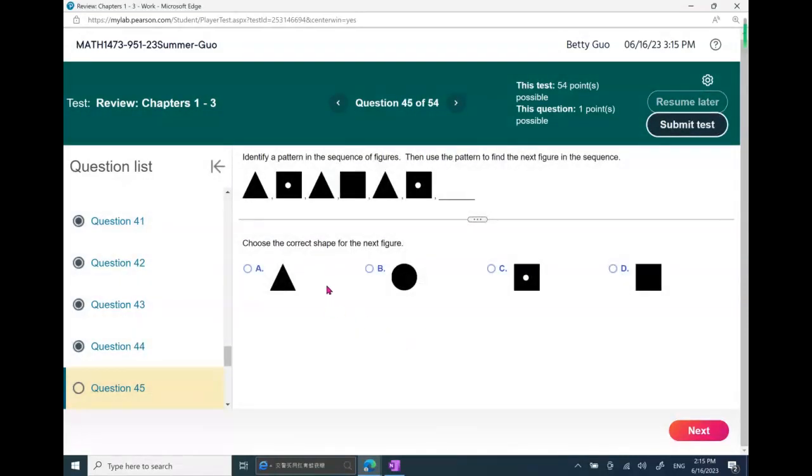Choose the correct shape for the next figure. As you can see, it's alternating, right? So I have triangle, square, triangle, square, triangle, square. Next, it would be a triangle for sure. Hold on, let me see. Triangle, square with a dot, triangle, square, triangle, square with a dot, and then triangle. Yeah, it's going to be a triangle. All other cases would make less sense.